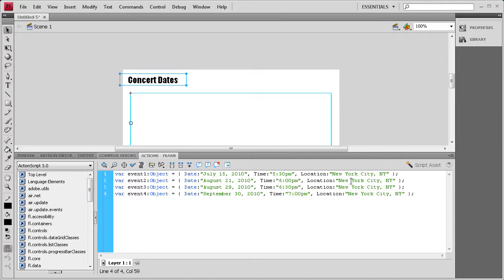Okay, and then for these locations we'll do, how about, let's do St. Louis, Missouri. Then for another location we can do Los Angeles, and that's California. And then let's do how about San Antonio?